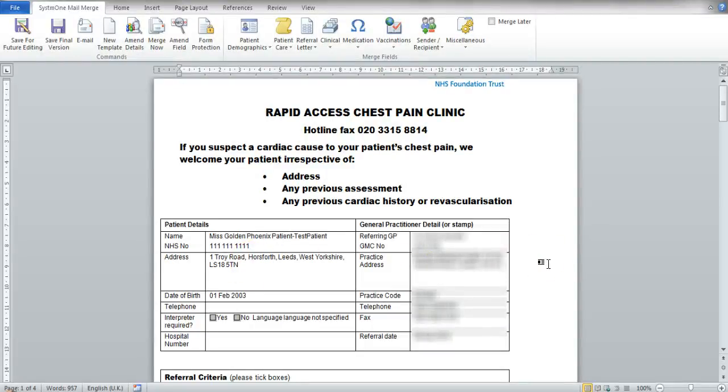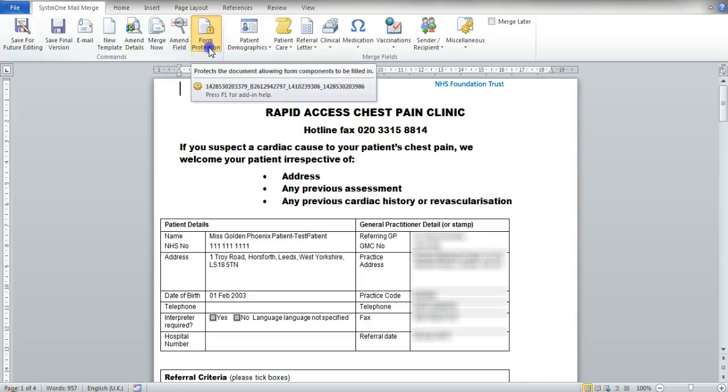Once the template is opened, I can complete this as I normally would do with the options available. In this example, the patient demographic details have been pre-populated, and there are some form field checkboxes and text that can be completed. To complete these, you would click on the Form Protection button, which allows you to select or type into any of these form fields.